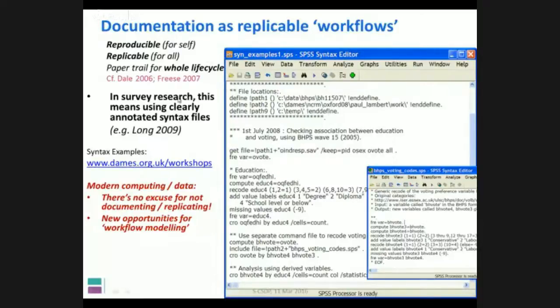Now, if you have access to the sort of software package that runs in this way, that allows you to send commands through syntax to run on the data, it's really compelling to do so, and there's not a great excuse for not doing so, in the sense that it's easier, really, to work with syntax than not. You're also doing a much better job in building up a workflow documentation of what you've done with the data.